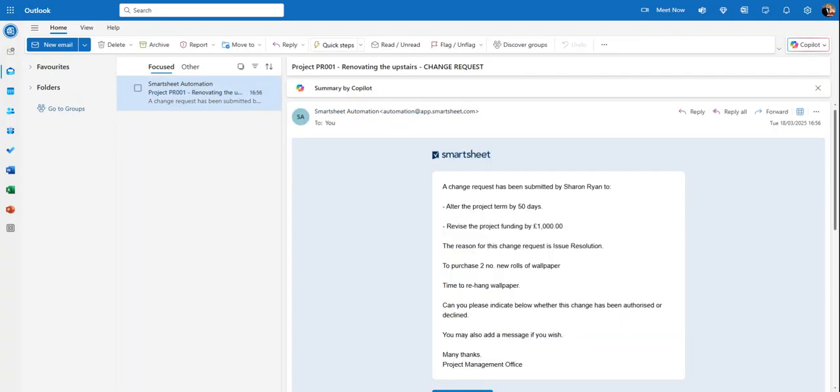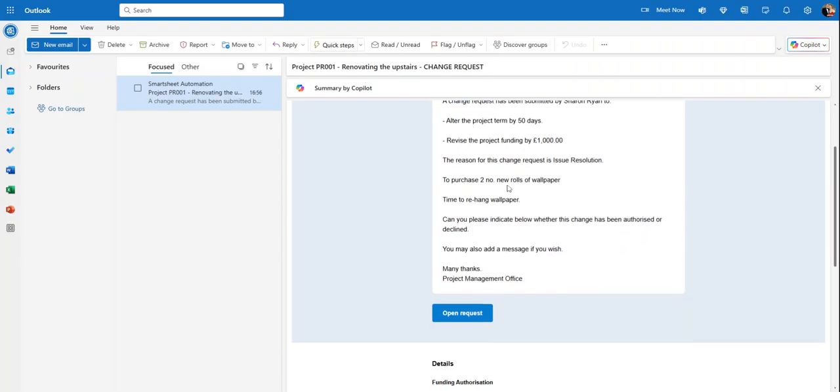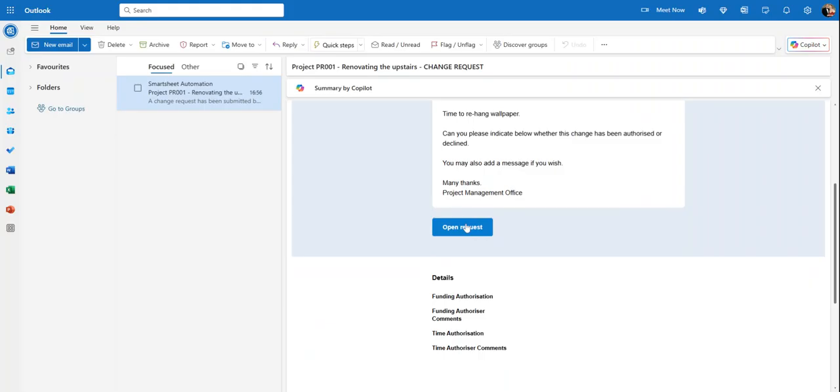And as you can see, a change request has been submitted to alter the project by 50 days, revise the funding by 1,000, for an issue resolution to purchase new wallpaper and hang the paper. Now if we open the request, this information is then repeated and then we can authorise it. So funding, authorised. And I can make a comment such as just this once, get it right this time. Time authorisation, authorised. But I'm not going to make a comment on that, I don't need to, and I'm going to submit it. So there we go, that's the response to the email that was sent out by that system.